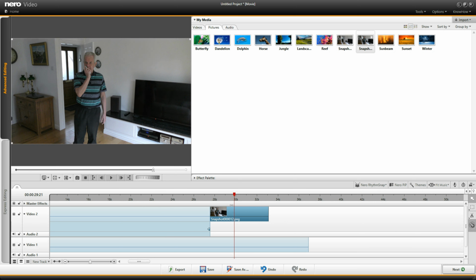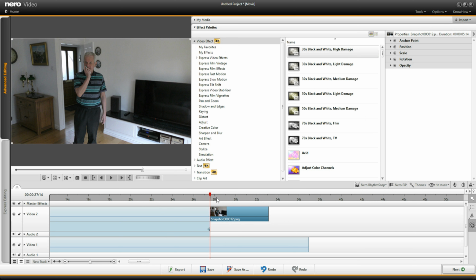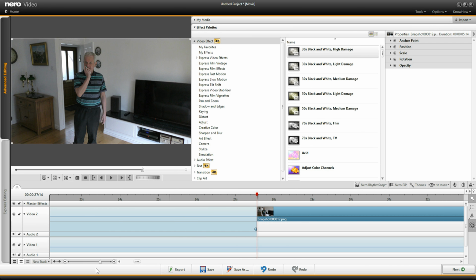Now, the real trick here is again to use keyframes. So I'm going to have this selected. I'm going to scale up so that I can see better, and I'm just going to move this along the timeline so that I'm at that point there.